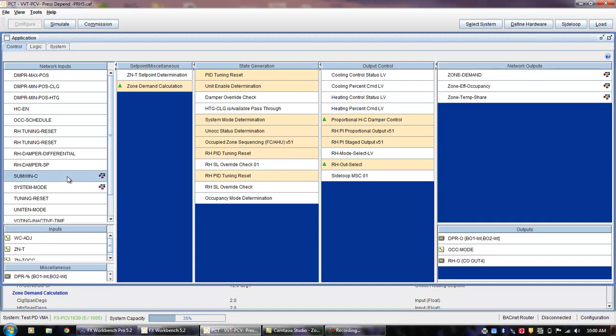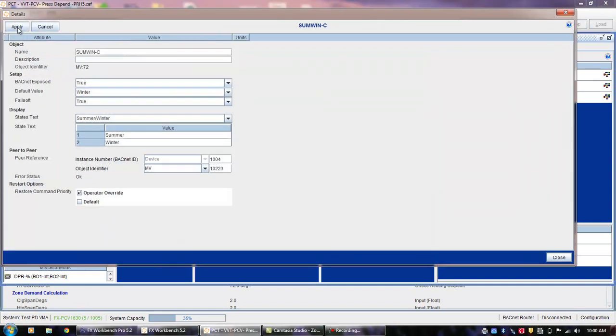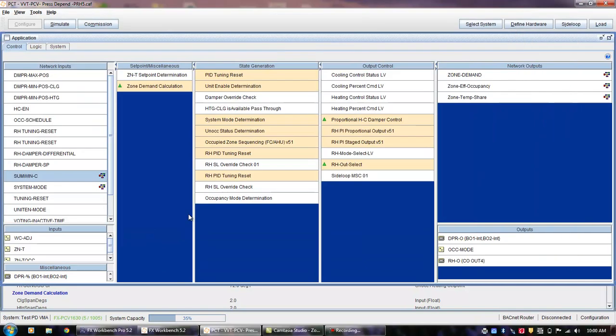The summer-winter input pulls the data from BACoid 10223 in the device ID 1004. And the same happens to the system mode.